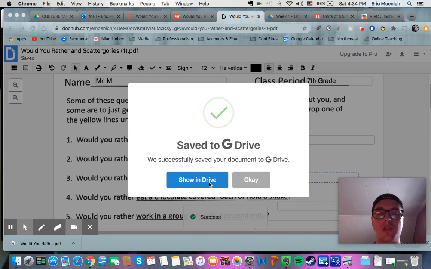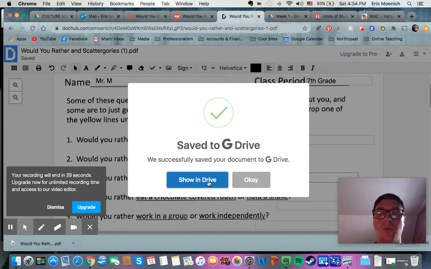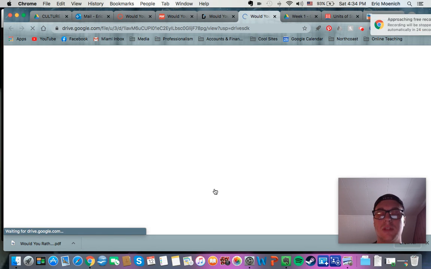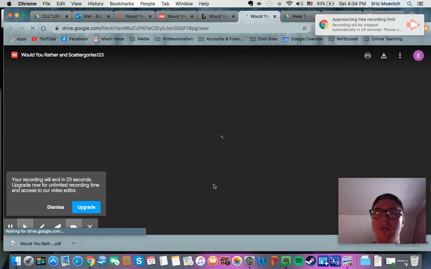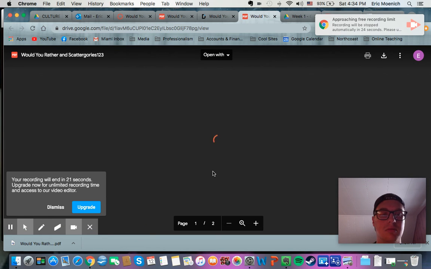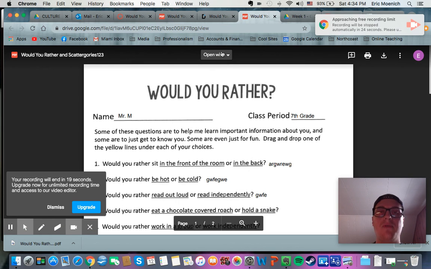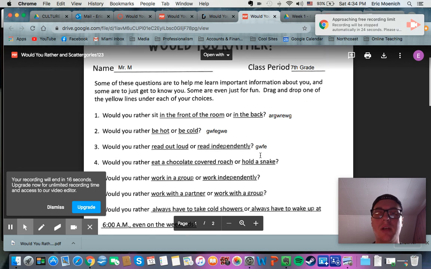And the cool thing is it's going to show you in Drive just where that is. So you can click show in Drive. It'll open up your Google Drive account. And then from in there, it's showing you in your Google Drive that your answers have saved.